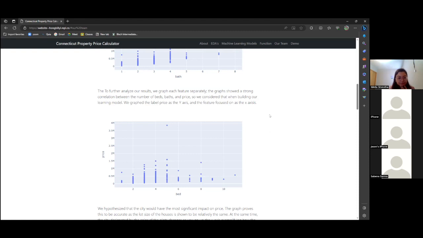We graphed the label price as the y-axis in all of our graphs, and the feature focused on as the x-axis. As you can see here, when we compare the price and number of beds, it has a significant correlation between the number of bedrooms and the price of the house. Thus, our model will prioritize this factor when labeling them, but will disregard other factors such as zip code, previously sold date, and status, as those have a negligible impact and are not taken into consideration. Thus, they would only slow our program down.